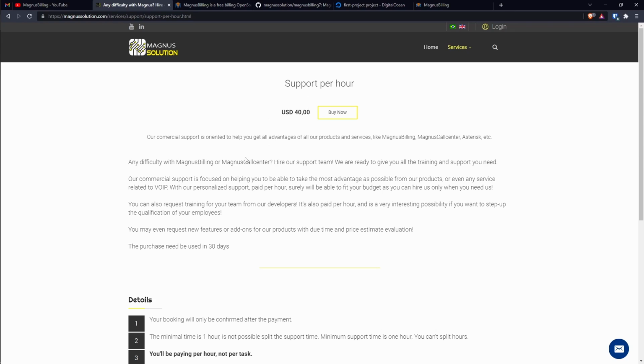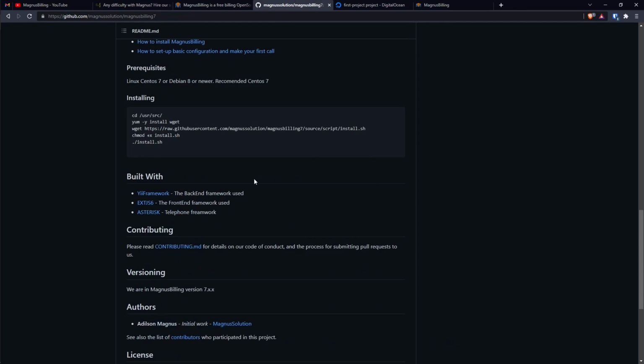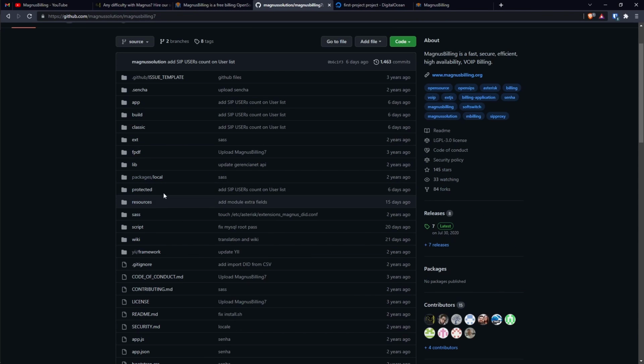You may as well hire us for support. We only give support per hour, so you pay for 1 hour, you get 1 hour of support. We don't usually do task oriented pricing. We only work by hour, and this is how you should solve the problems you have with the system. It's also open source here. You can access everything here. So if you want to change things by yourself, you can do that, or you can hire us to do just that.